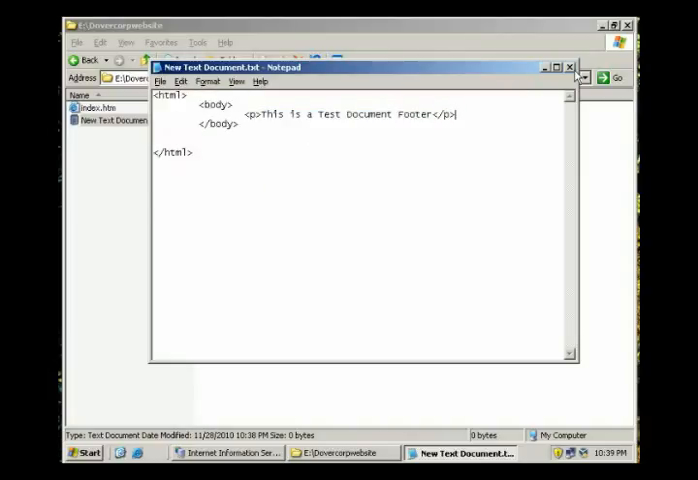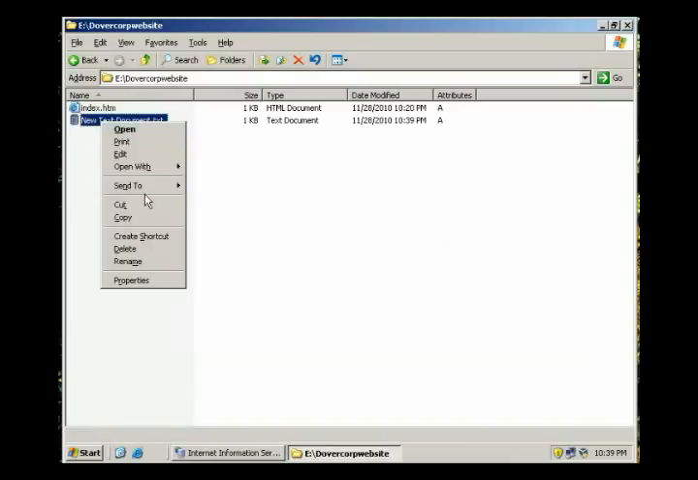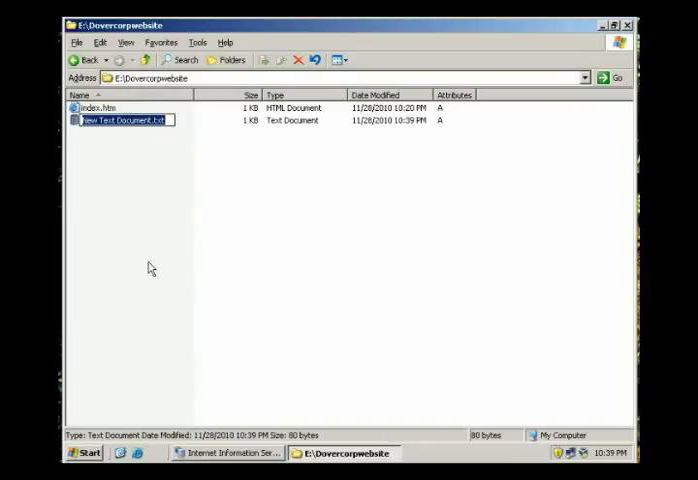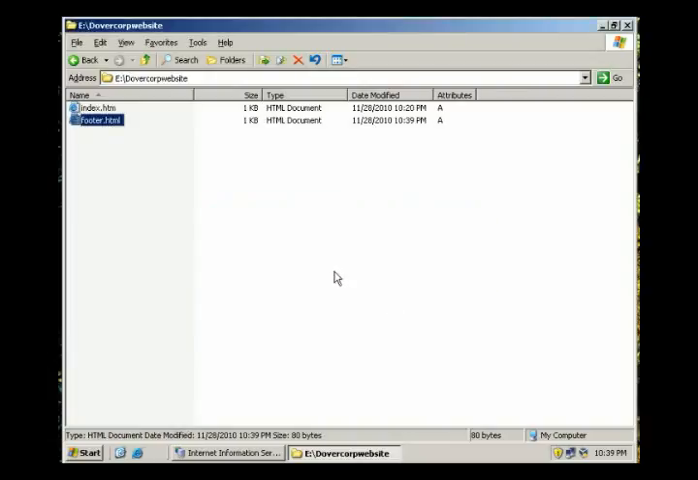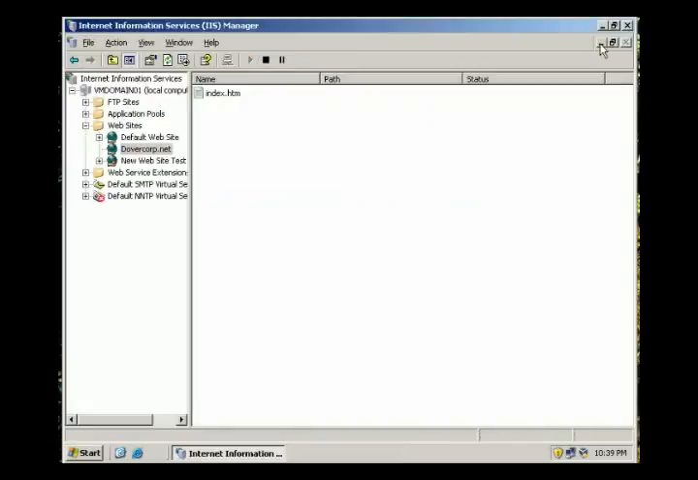We'll say save. We're going to say rename, and we're going to call it footer.html. Yes, we are going to rename it. Okay, and we should be done with that.